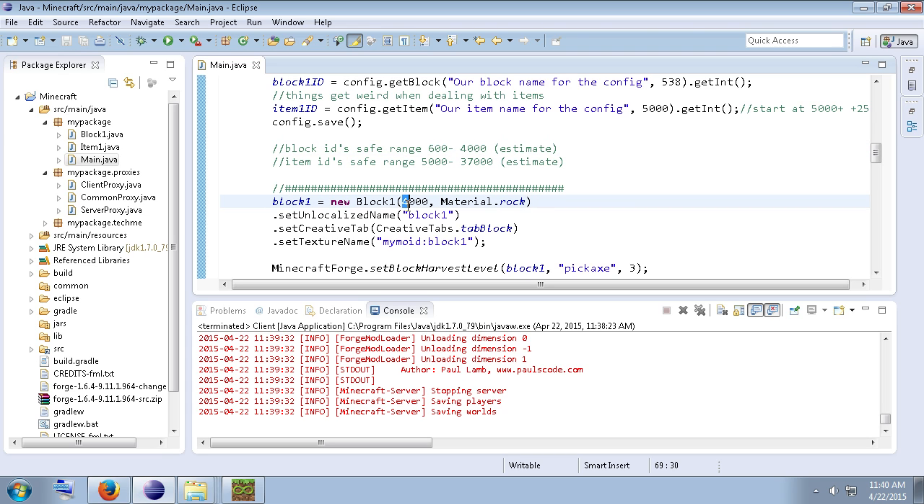So if I change this block to 5,500 or somewhere, or 5,000 maybe even, it just won't load because a block cannot go into that data range. It's reserved for 0 to 5,000. The lower 200 range is being taken. So a safe range is right in there, between 600 and 4,000.